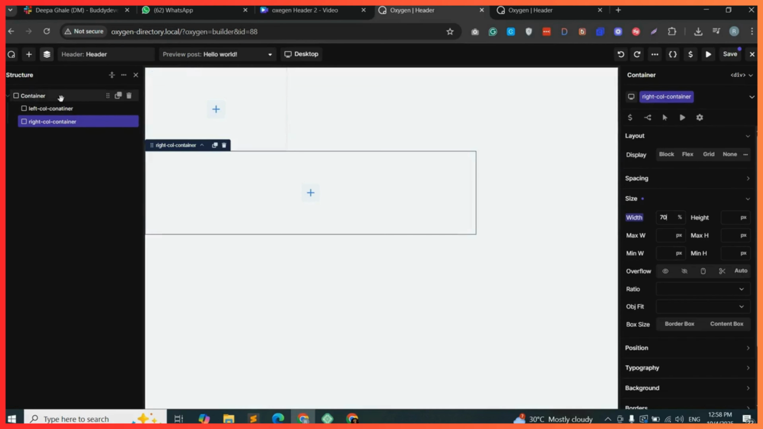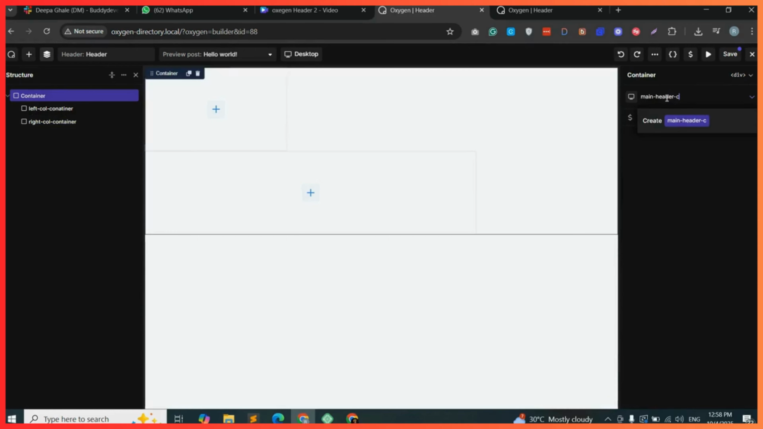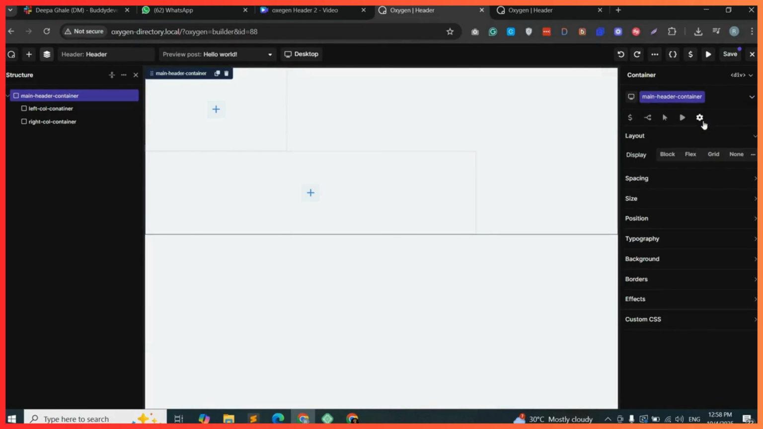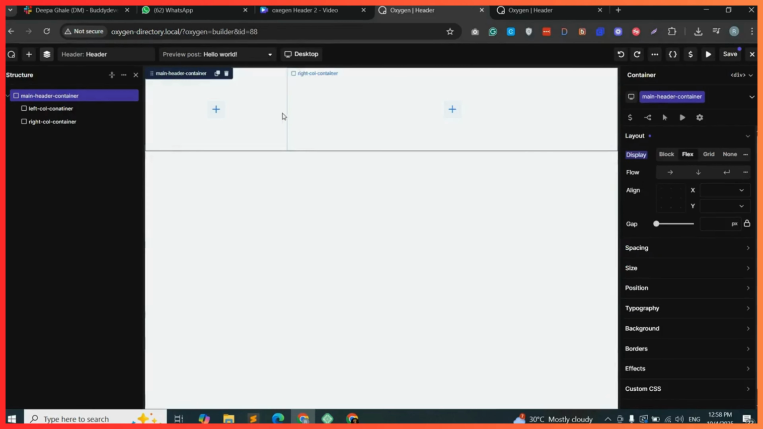We will be editing the main container's name to main header container. Then we will be selecting it, and then from here keeping the flow row wise. Now our structure of the column is set. Now coming on to the left column, we will be adding a logo.